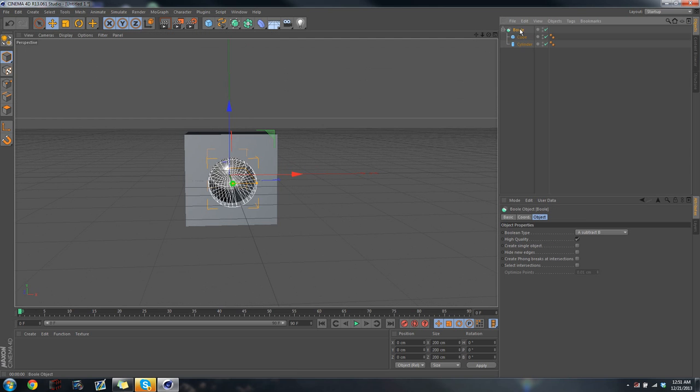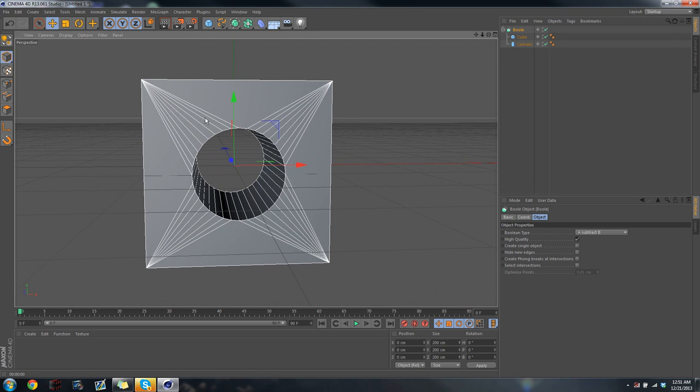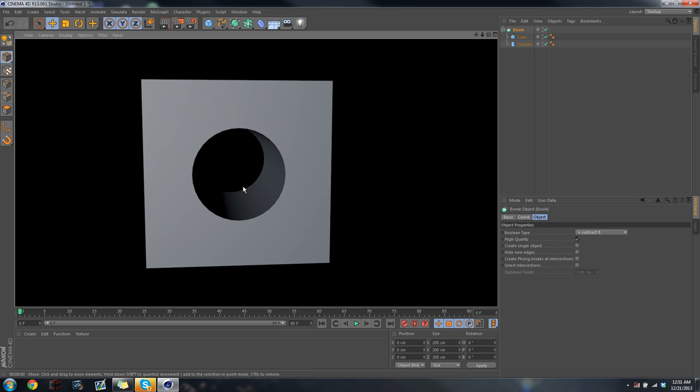Now we have a few different options with our Boole. We have A subtract B, which is A, our cube right here, subtract B, our cylinder. That's what that is going to do. It's just going to leave that solid fill on the inside, which I was talking about earlier. See how we have a solid fill right there? You can't see through the entire cube.